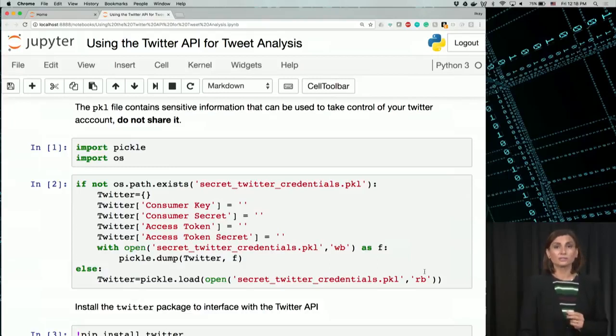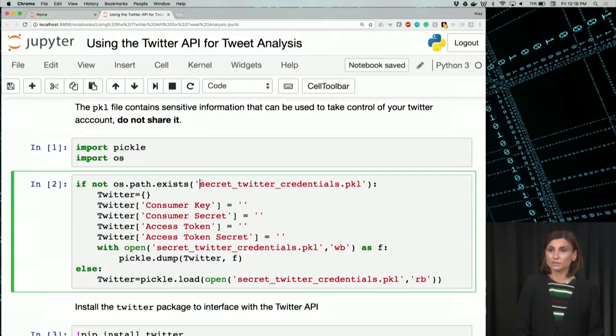You only need to do it the first time you run this notebook. Here, what we are doing is creating a pickle file called secret_twitter_credentials.pkl to store your credentials. That's why you only need to do this once. And this file, secret_twitter_credentials, will enable you to authenticate with the Twitter API to access the data we need for this notebook. Once you do it, please remove your credentials from the notebook and don't share that file with anybody.